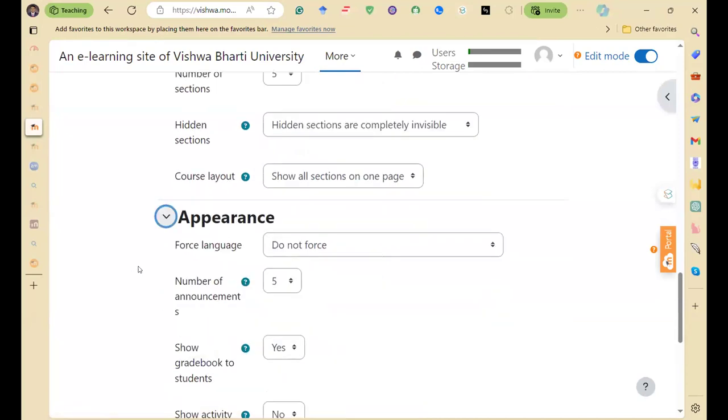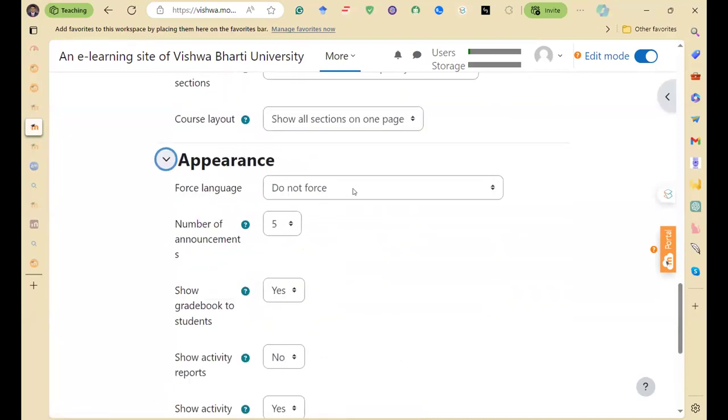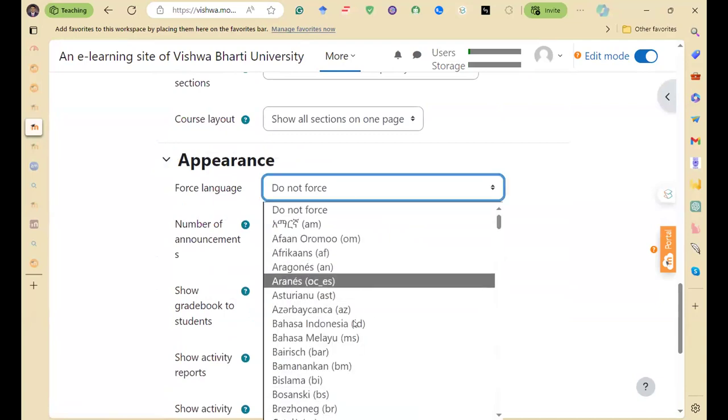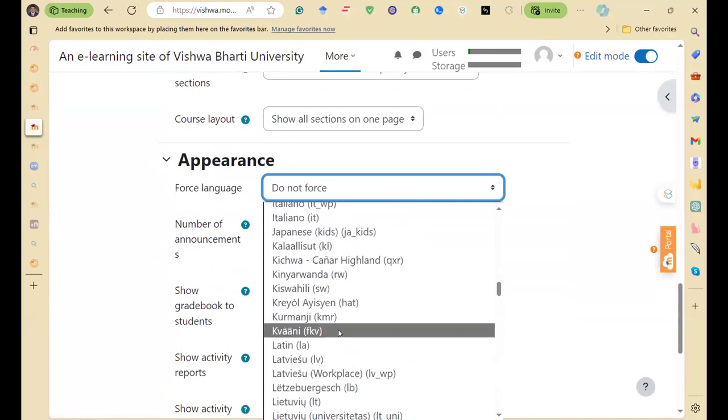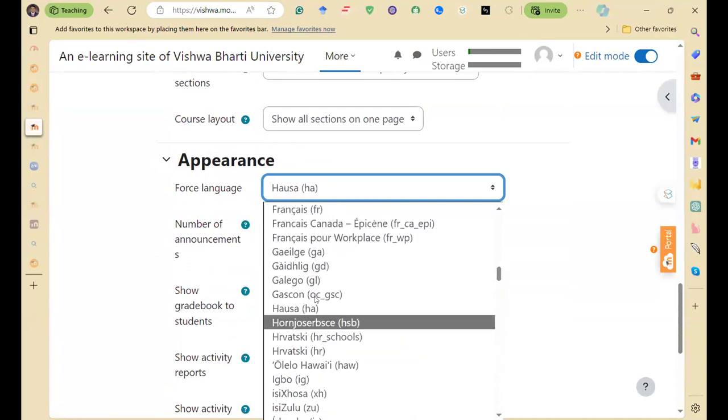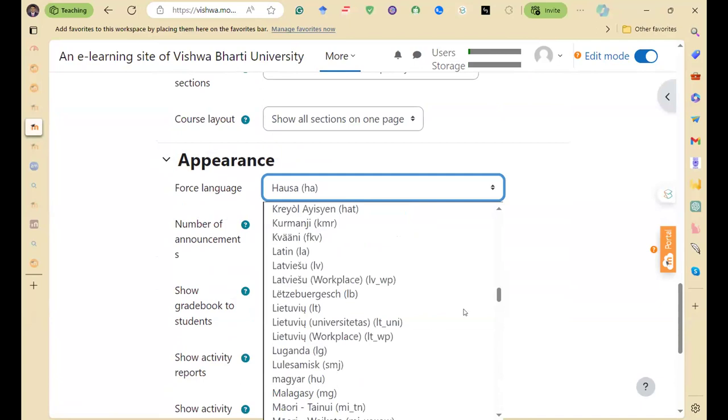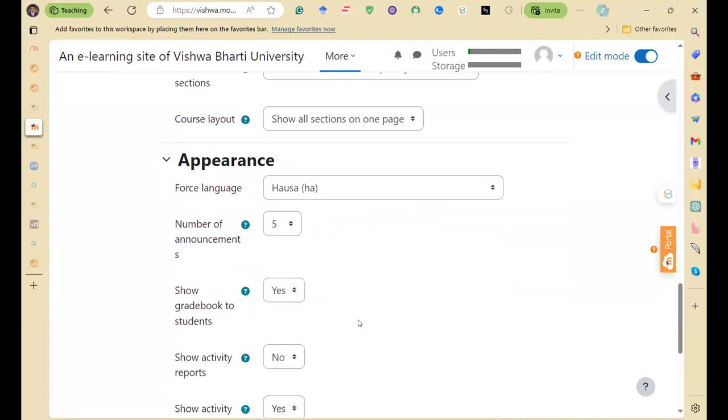And then appearance, force language. If I want to force a particular language for this course, then I can specify; a lot of languages are available. So if this course is available in, say for example, some other language, I can force that language here. Do not force, I'll select.